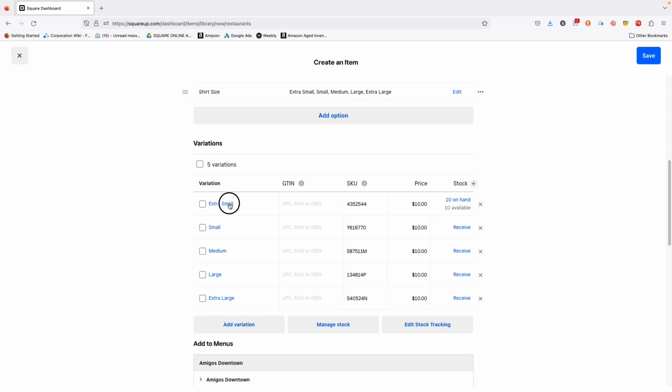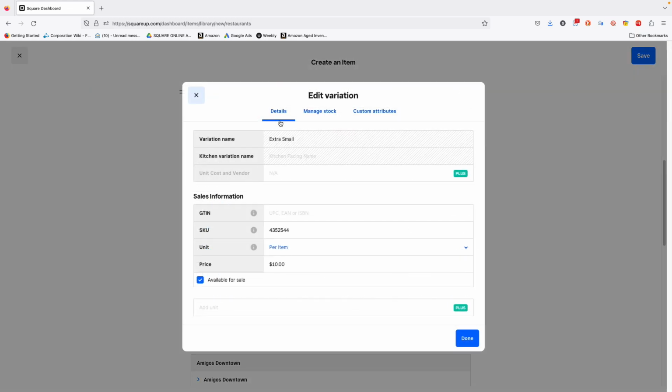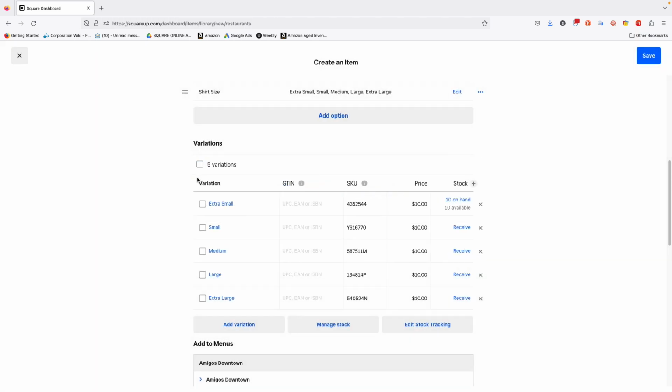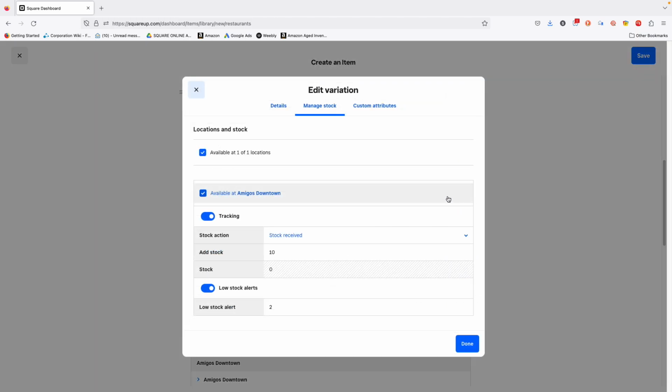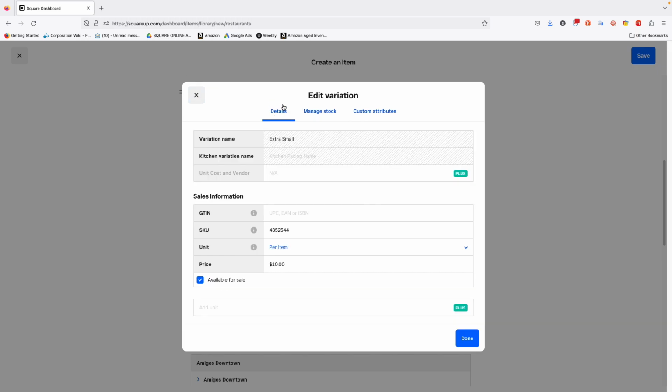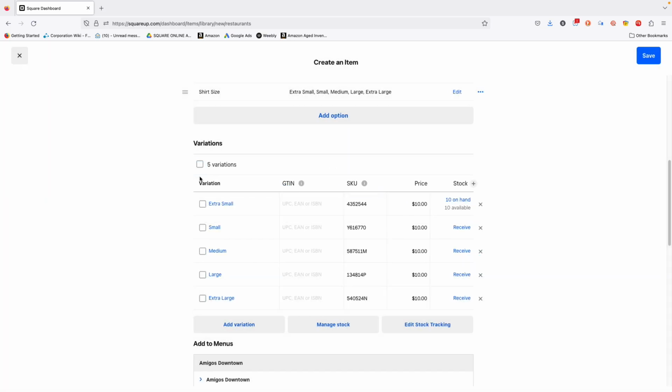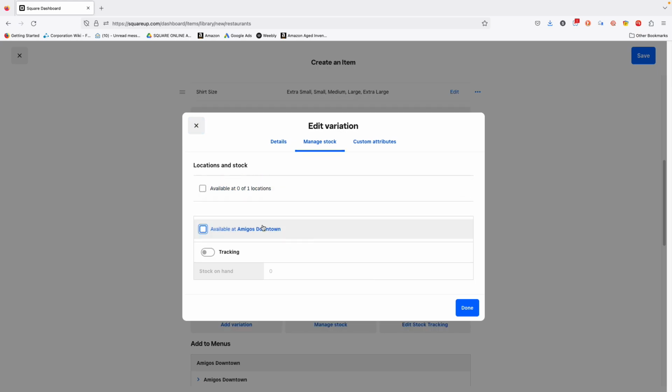We can click on here, and this takes us to details, but then we can access manage stock and custom attributes as well. If we click on the stock, the blue text, then it takes us to manage stock, but we can again access details, manage stock, and custom attributes. Now I'm going to receive stock for all 10 of these.